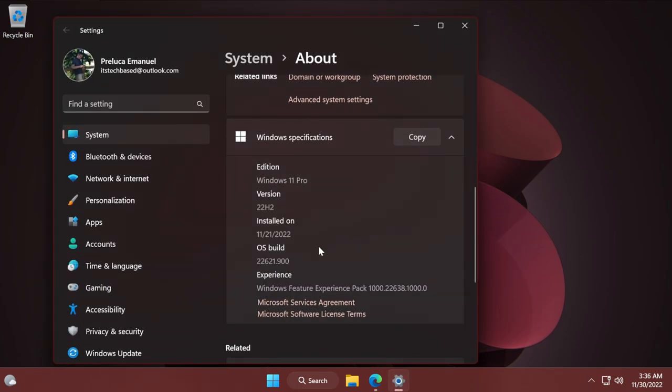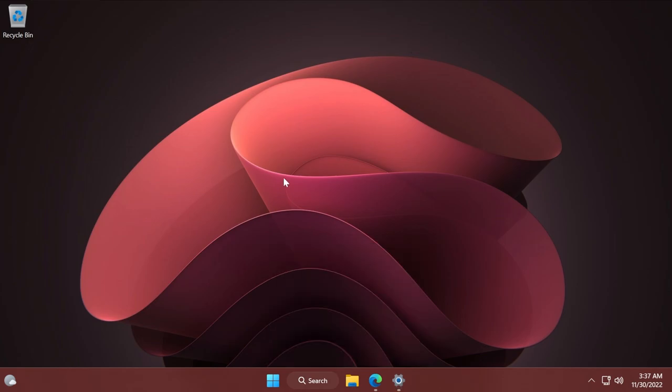The build that we're talking about today is build 22,621.900. This is the latest build for the main release, and if you've installed it, you can easily enable the Moment 2 features as well. In this video, I'm going to show you how to enable the Moment 2 features in the main release, what those features are, and additionally, we're going to talk about what is new, particularly in this build.